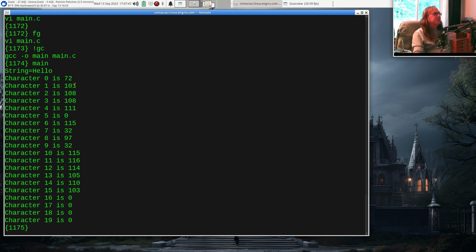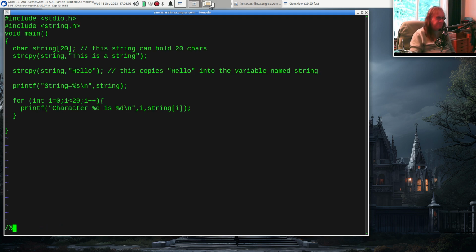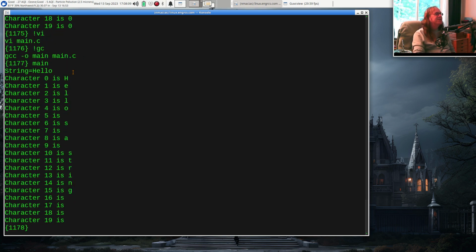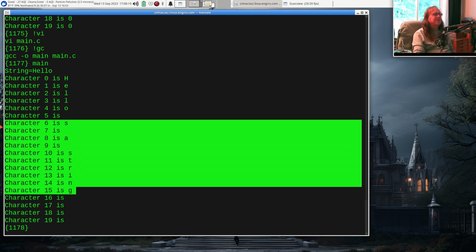72, that was our H, 101 is E, 108 is LL, 111 is O, and then the next character is a 0. And then we start seeing some non-zero things. So let me go back to printing out a %C. And we can see that our string is HELLO followed by this character 0 and then S space A space string. So this stuff is stuff that was already in the string from that first string copy I did.